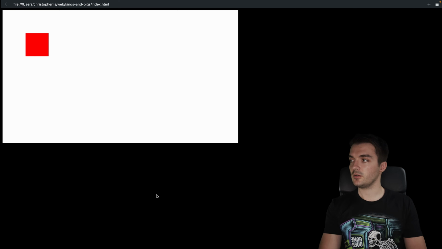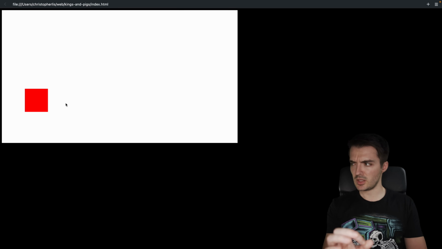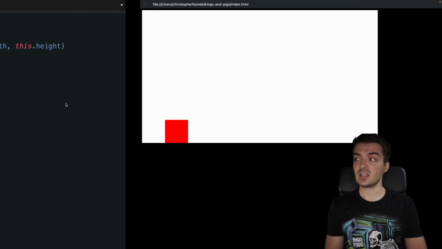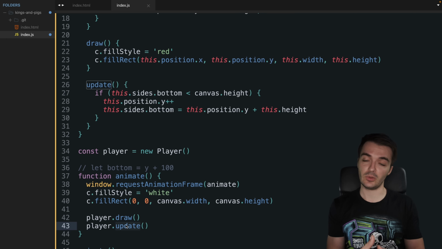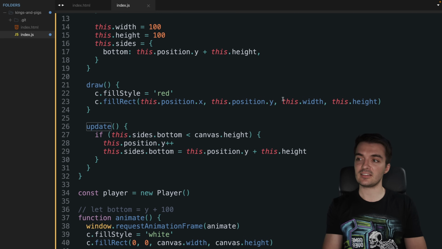So let's save, refresh, and now that code works exactly the same. And once we hit the bottom, which we should, we stop completely, so great. Now obviously this is a lot more readable than what we had earlier. We're calling player.draw, player.update with an animation loop. We don't have any floating variables around, and we pretty much replaced all of our values with things that are much more descriptive, such as position, width, and height.